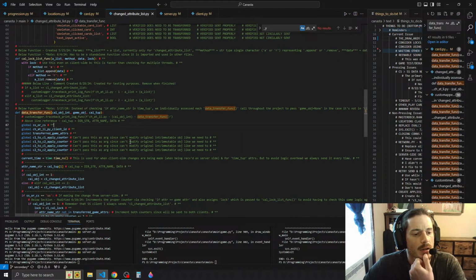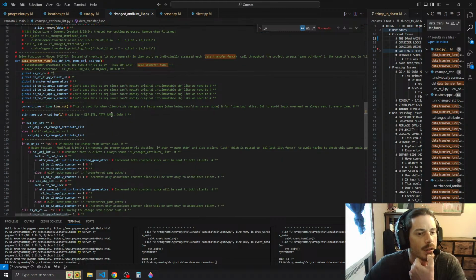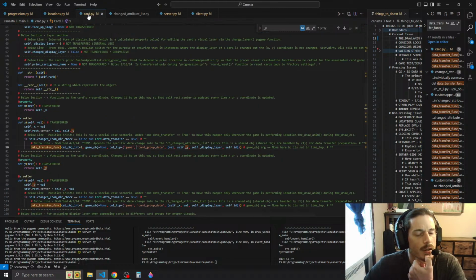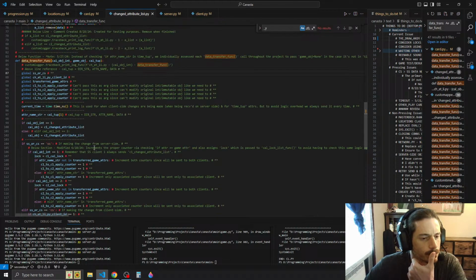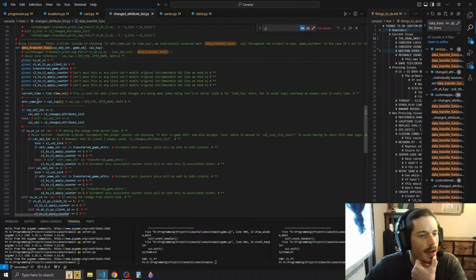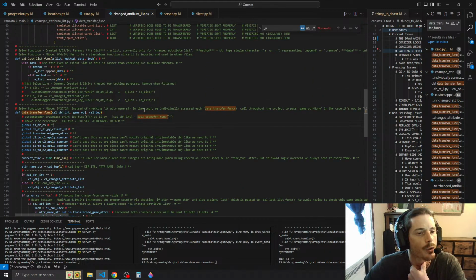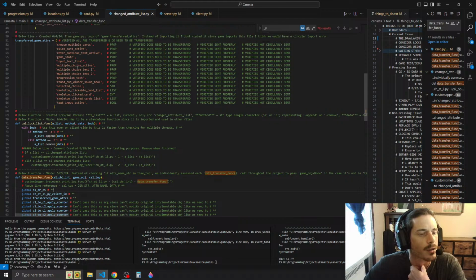So let's see, caltube at index 1, the 1, 2, 3. We have 1, 2, 3. So this is the cal tube, and then at index 0 is game, and index 1 is card group data. So cal add name string is equal to cal tube at index 1, which is card group data. So card group data is not in the transferred game adders.